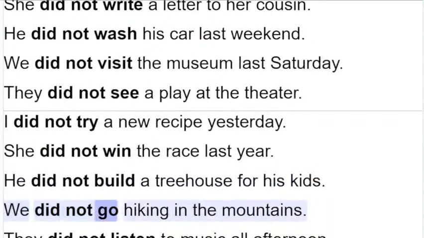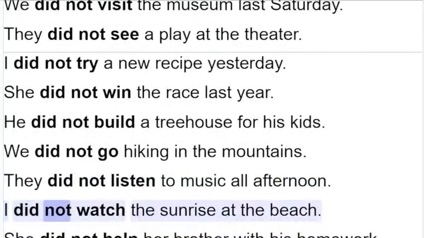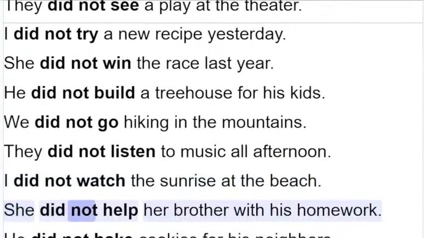We did not go hiking in the mountains. They did not listen to music all afternoon. I did not watch the sunrise at the beach. She did not help her brother with his homework.